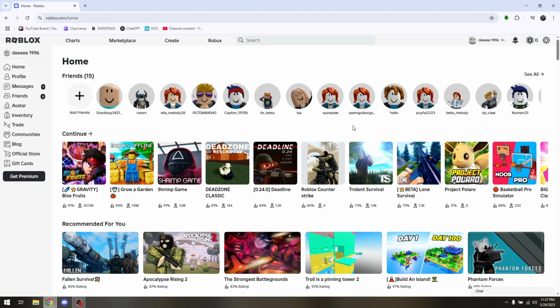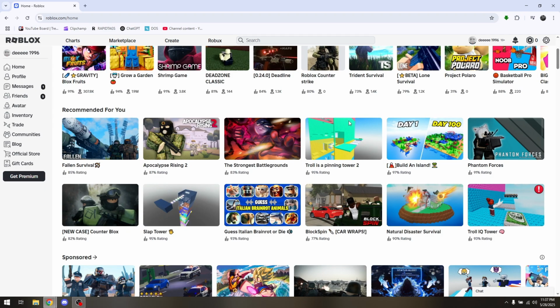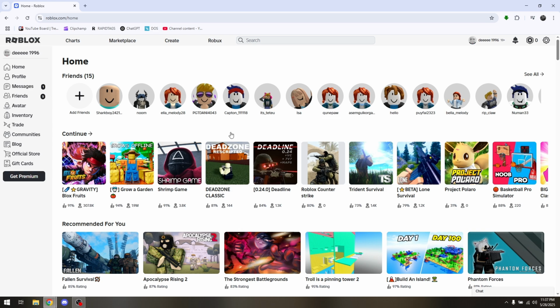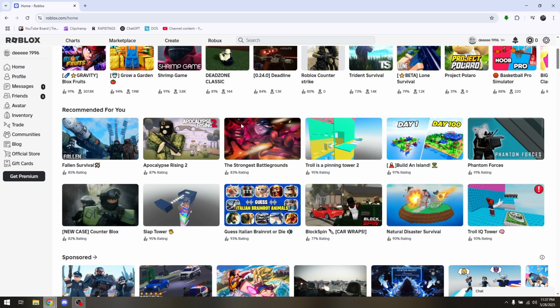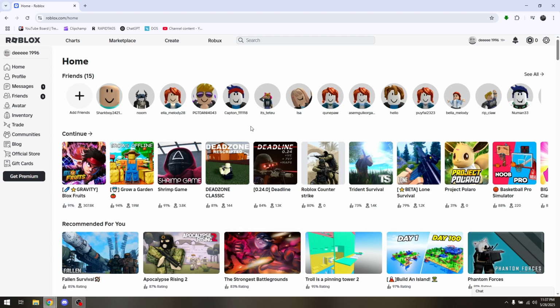How to join someone on Roblox without being friends. Now, this method only applies in certain ways, in which we will be doing it legally without getting patched.